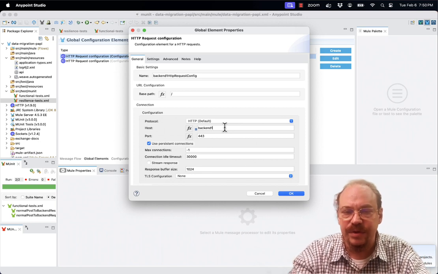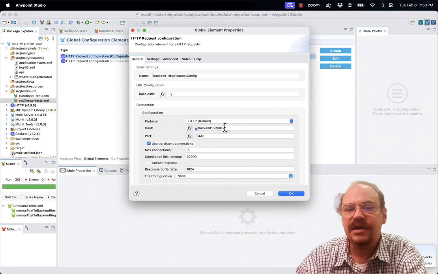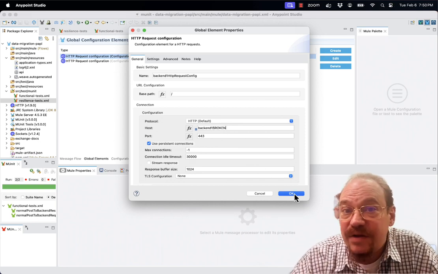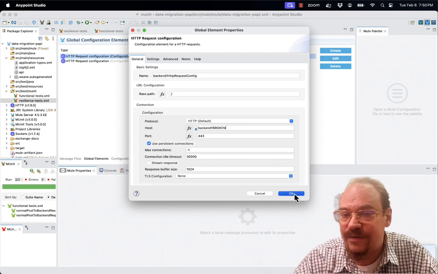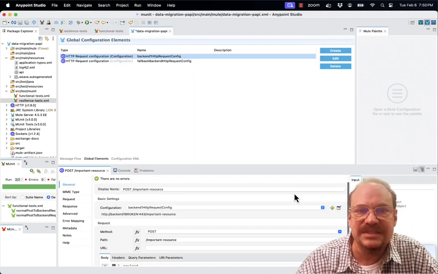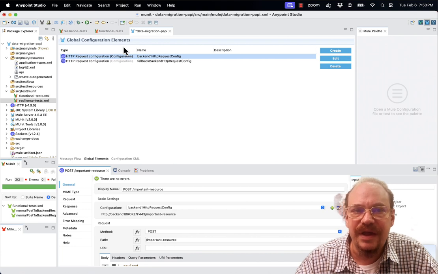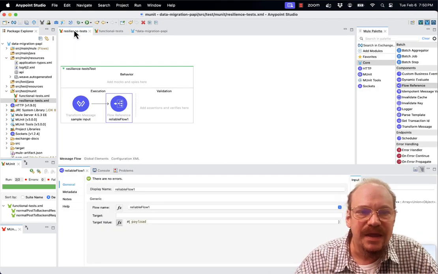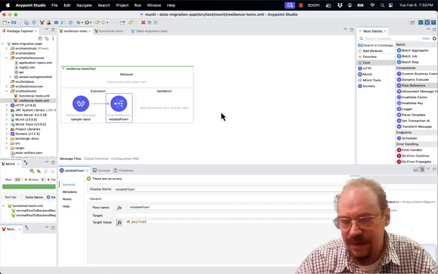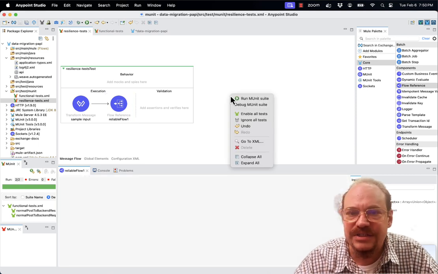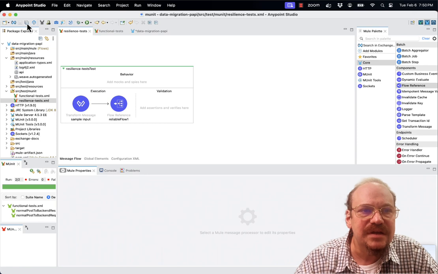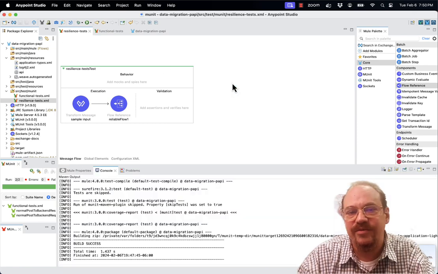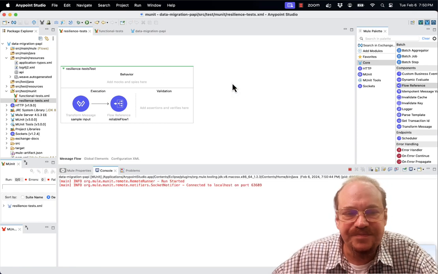I can even make sure and put broken in here like that, and see what a normal failure looks like. I want to see what happens if I run this test with a real error, and then I can see what it would look like. So we're going to run this test immediately with no validations and just see what happens when it can't reach the backend 1.